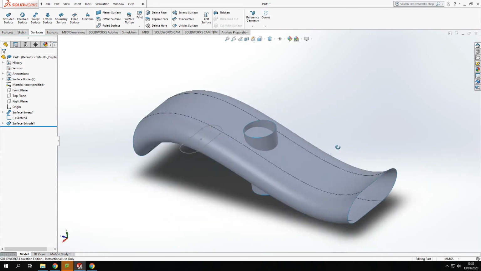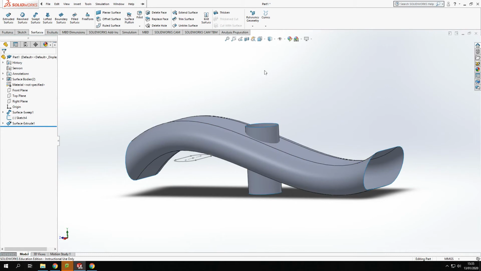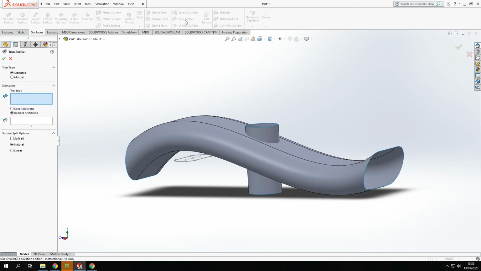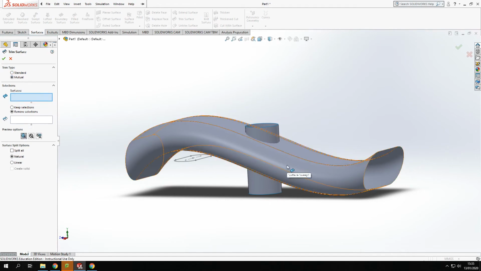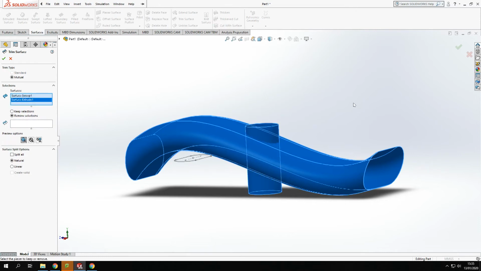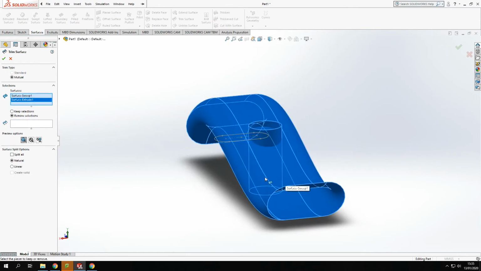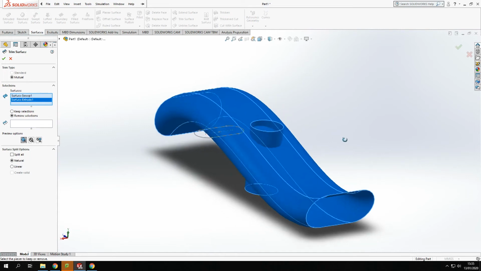Okay, so I've just undone them two trims. Now, if I go back into the Trim Surfaces tool here, what I can do, rather than selecting standard, I can select mutual. Mutual just allows me to select everything involved in the trim. So I've selected the sweep and just that extrude.